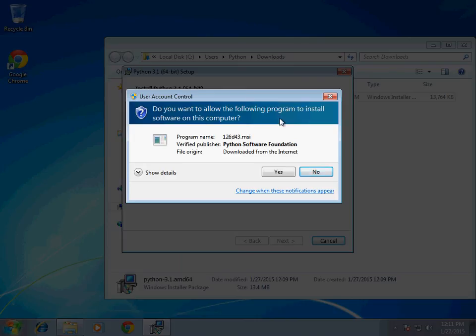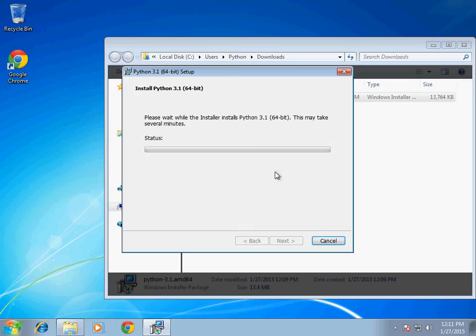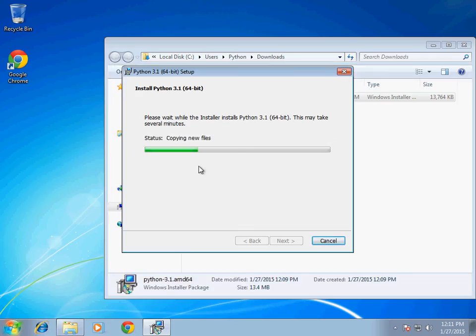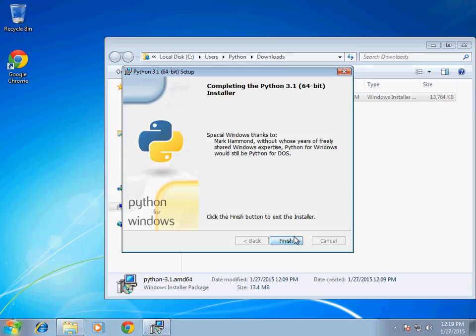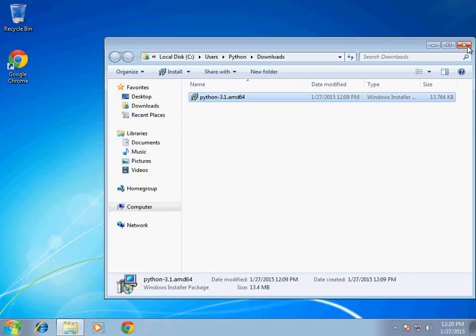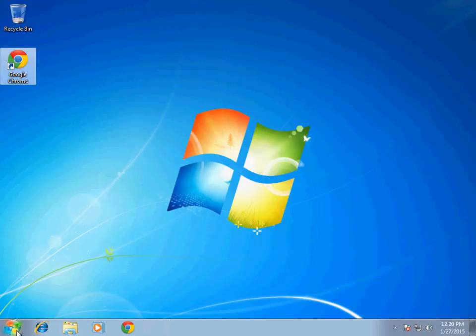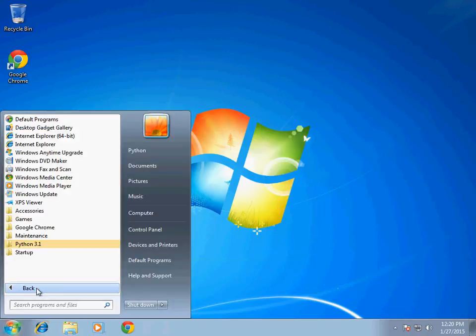Okay, so we're presented with another prompt. Do we want to allow the following program to install software on this computer? Yes, we want to allow this program to install software on our computer. And there we go. Okay, our installation is now complete. We're going to click the Finish button, and there we go.